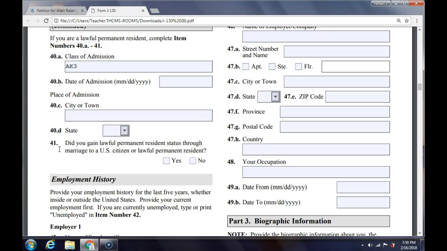Okay, 41. They want to know if you gained lawful permanent resident status through marriage to a U.S. citizen or lawful permanent resident. If we got our permanent resident card through marriage, in my case, I'm going to say yes. My ex-husband filed an application for me and I got the permanent residency through marriage. So I say yes. But if you didn't, you say no. Okay?